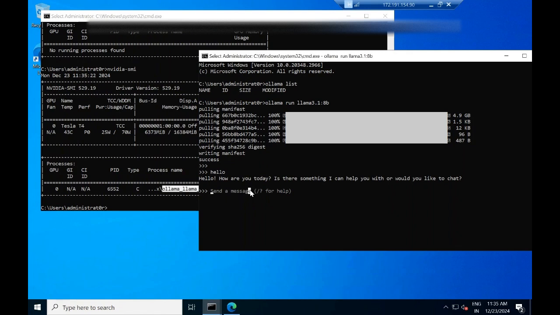So basically Llama 3.1 8 billion parameter is running on Ollama, and Ollama is utilizing our GPU that is assigned to this VM. So by this way we can deploy our VM on top of Azure Cloud with GPU, and we can utilize the GPU for our LLM work. So yes, this is it from my side.